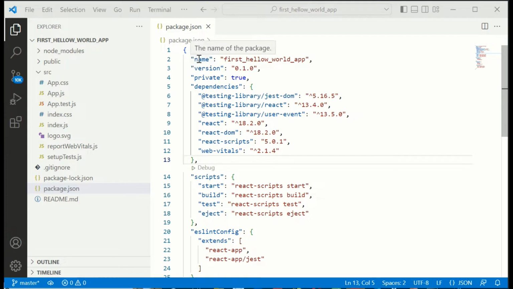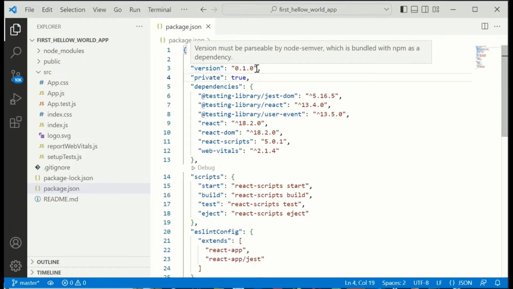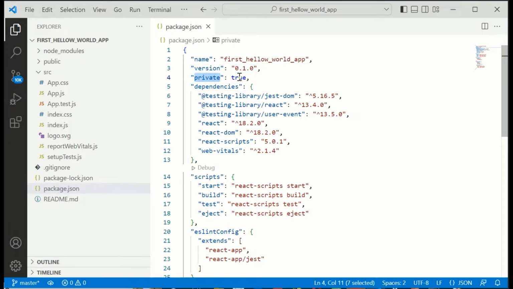The first is the name of the application that we have created, and the version is 1.0, private true. It means that when you upload your code into GitHub or any other place, whether you are allowing others to download it or not. This is private true. If it is private false, anybody can download it.